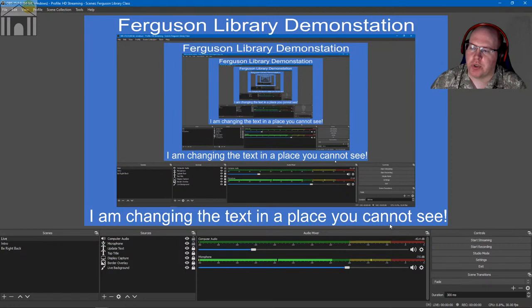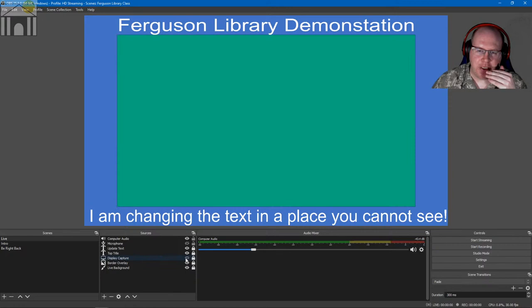The first one, and probably the most useful one that I highly recommend if you're getting into streaming, and I'm just going to hide this and hide this, just so it's a little bit less distracting with all the stuff going on on the screen as I'm talking here, is hotkeys. OBS has the capability of setting up keyboard commands to do a lot of common tasks.